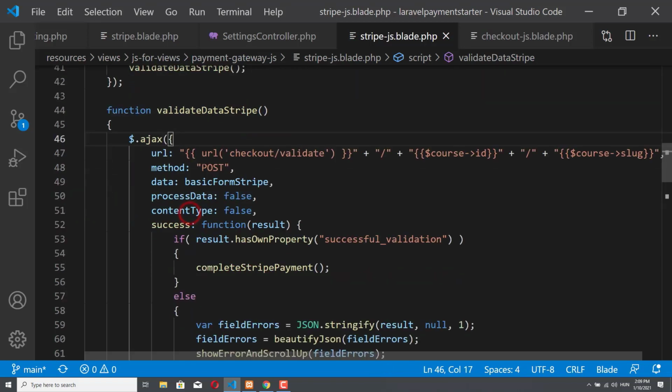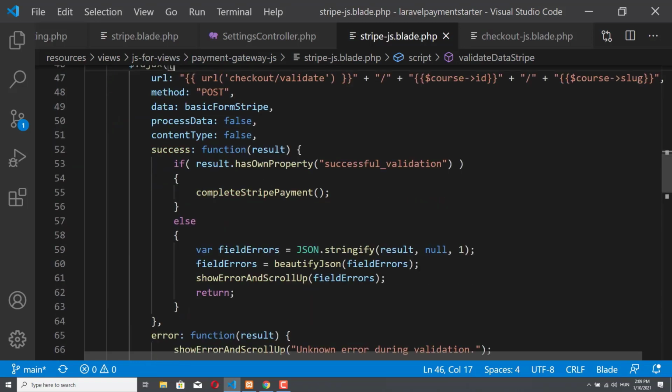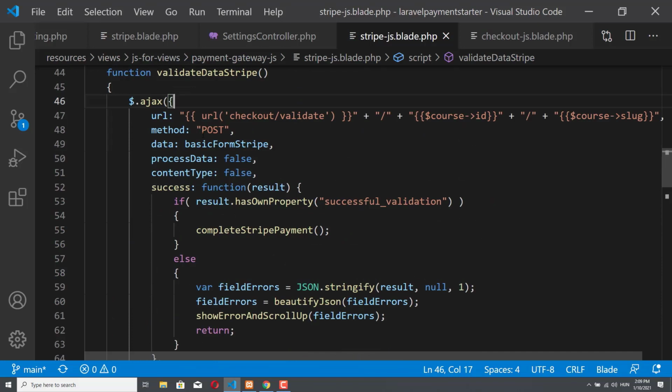What happens here is that we submit an AJAX request. So we are using the AJAX function of jQuery. And we will submit this request to the checkout/validate/course ID/course slug URL. Don't forget that we have the course passed on by the controller. So this is how we can take the course ID using the blade directive and enclosing it in quotes. And this is how we can take the course slug.